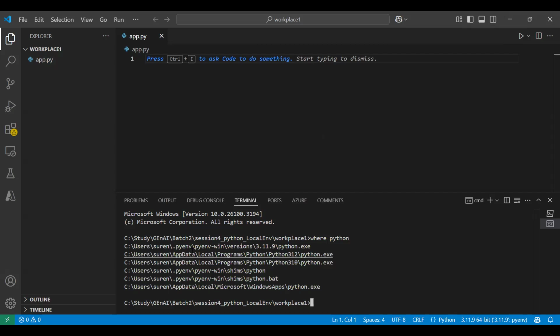Okay, so it will show me the different paths of my different versions of Python. So 3.11.9 is installed in this directory, 3.12 is installed in this directory. So if you want to create your Python environment in 3.10, then you can give this entire path into your command.